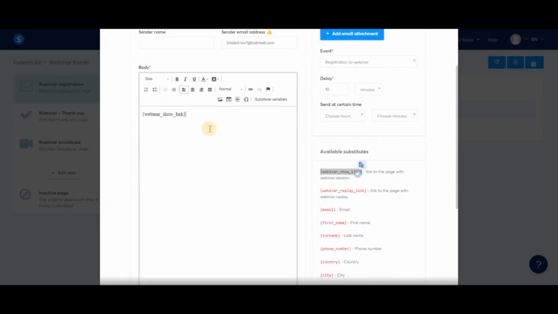Now, whenever this email is sent, your registrants will get their individual webinar link. Don't worry, because the actual email won't show the substitute code, but what they actually stand for. So for example, when this email is opened, it will be replaced by the actual link. And the same goes for all the other substitutes.